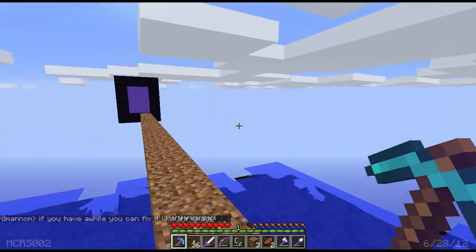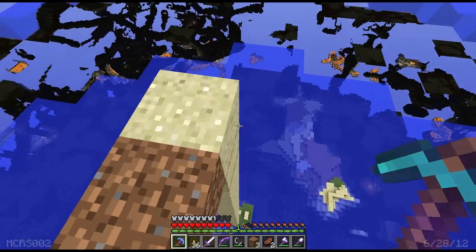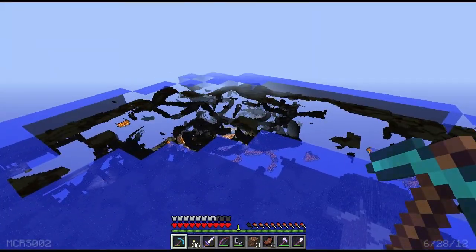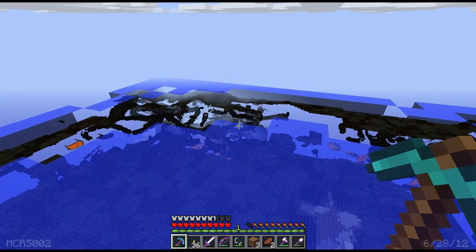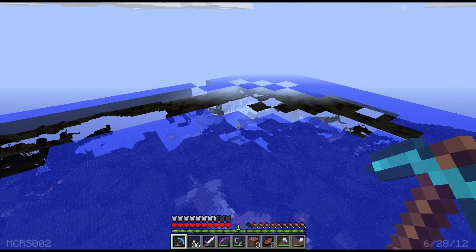And there's an easy way to get up here without having to pillar up all this sand. Look at all this. If there's anything I can look at before it loads in. No, it's just a bunch of caves.